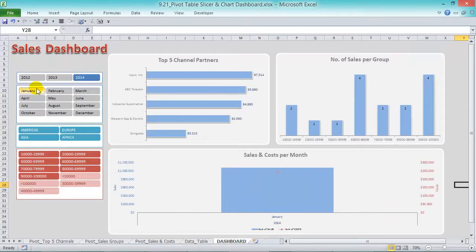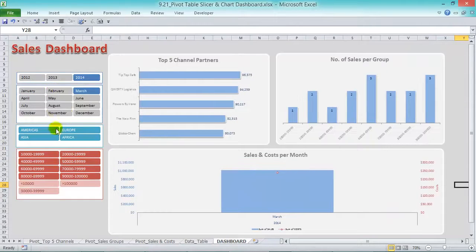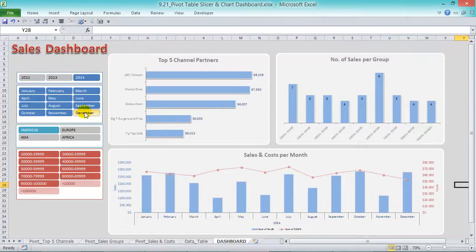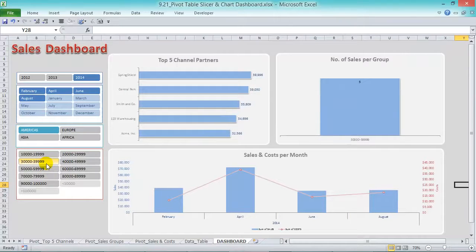You can choose the different months. You can also choose the different regions. Let's highlight everything again. And you can also choose the different sales ranges. With this dashboard, you are sure to wow your boss and get noticed. And I'll show you how to do this in a few steps.